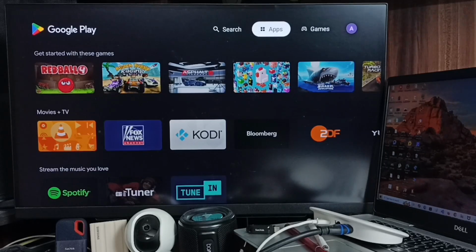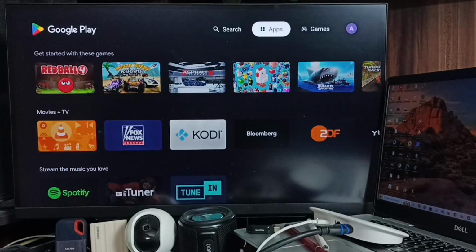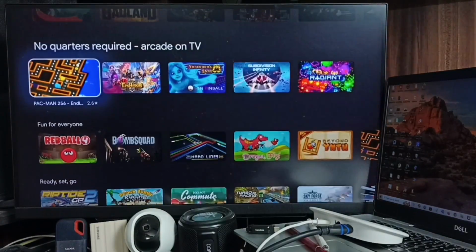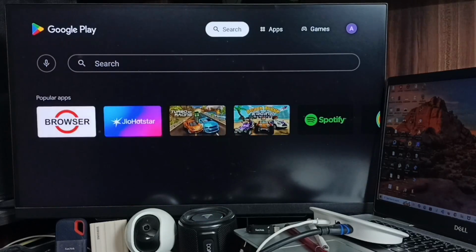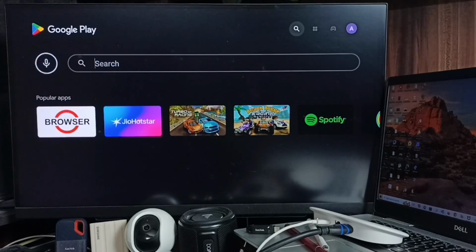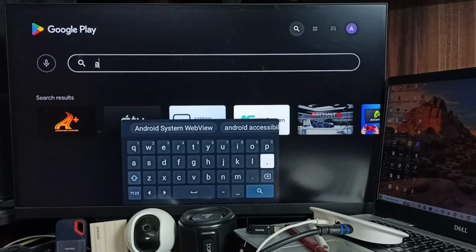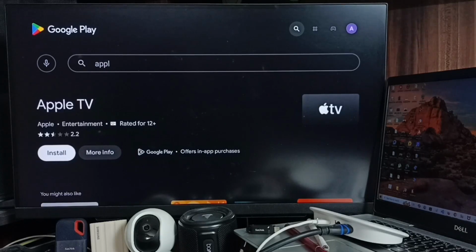Under the Apps section, you can find all apps that we can install. You can also find this Games section. See. So we also get this search here. So we can search from here as well. Let me do the same search. See, from here we can install an app or game.